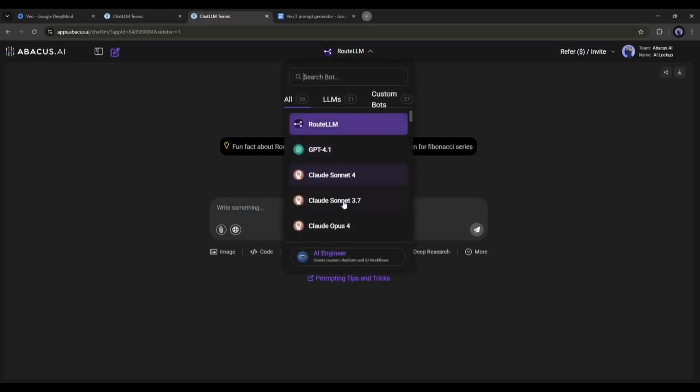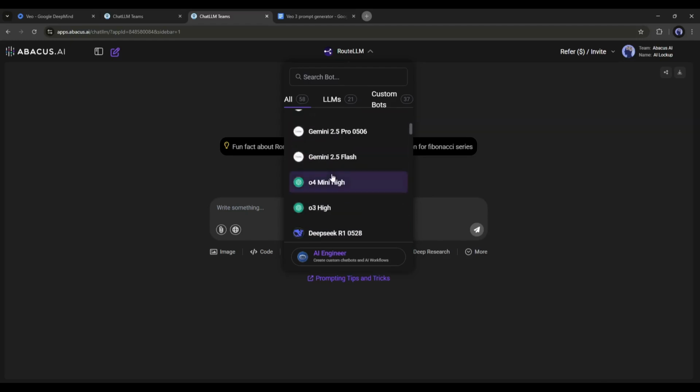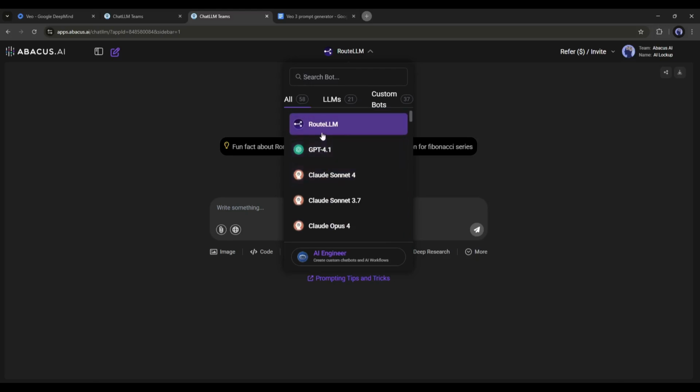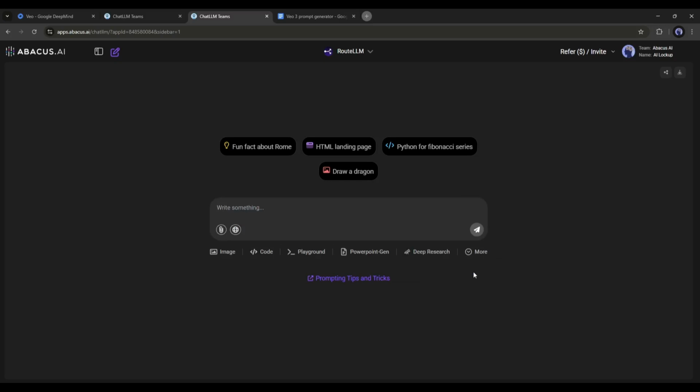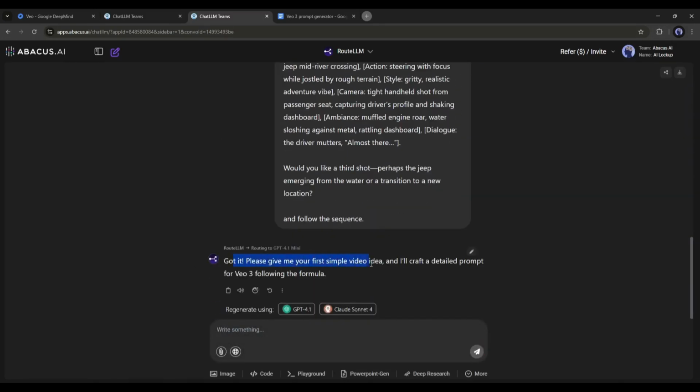Now select Route LLM from here as the default LLM model. You can use ChatGPT, DeepSeek, or Gemini too. After selecting the model, enter the prompt in the prompt box and then hit the send button. Now we have to enter a simple video idea. For example, I am typing, two spies in the London subway talking to each other about a mission. Basically, type what you want and then hit the send button.